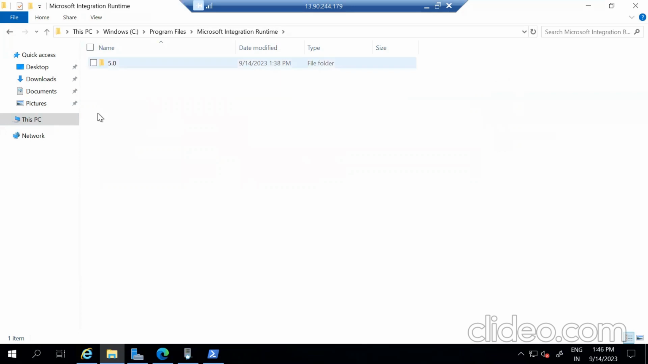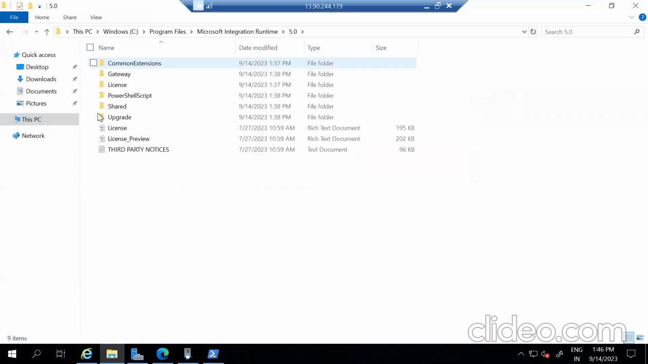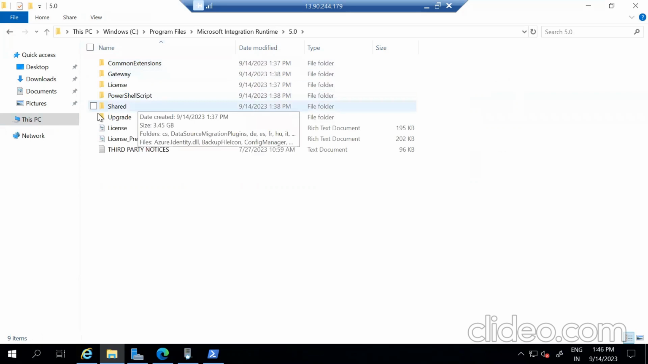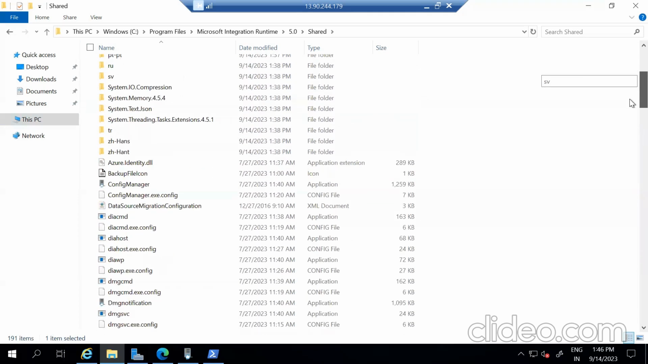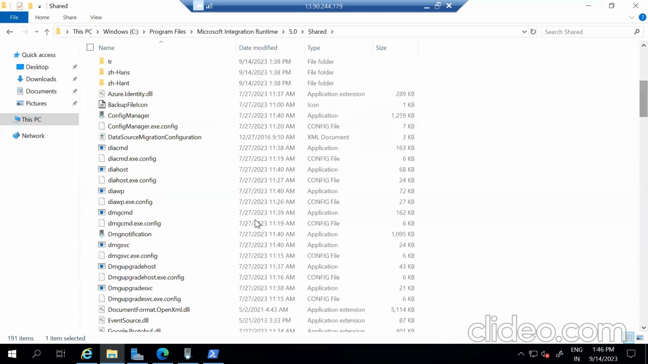Here we have one subfolder, 5.0. Under the 5.0, we have the shared folder. Click on the shared folder. Under the shared folder, we have multiple files. Scroll down. Yes, DMG, CMD, DMG, CMD.